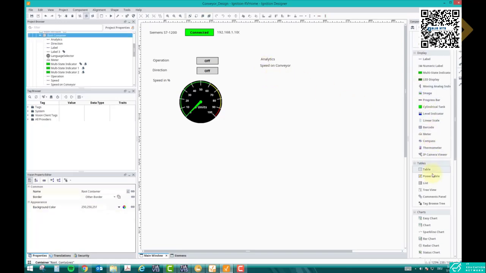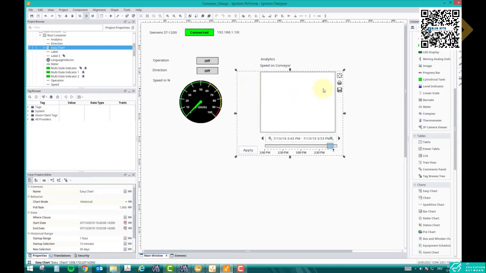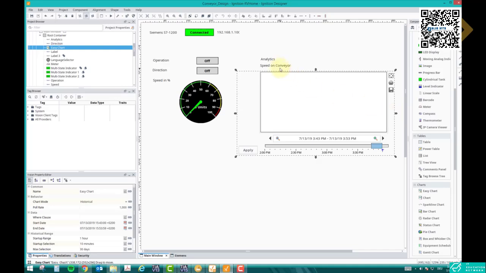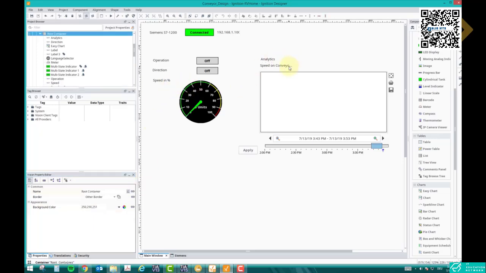So in the analytics I would like to take an easy chart, and in this easy chart I would like to show different values. I would like to show the lowest speed, the maximum speed, and the average speed. These are the values I want to show here. So maybe if I just write in the text, lowest, average, and maximum, we would like to show here.